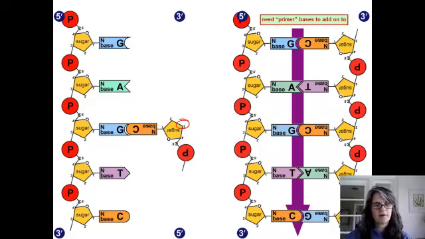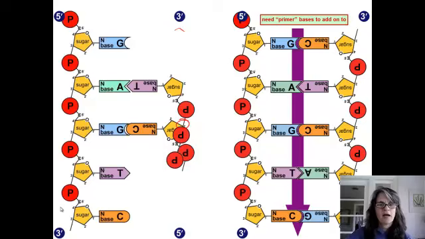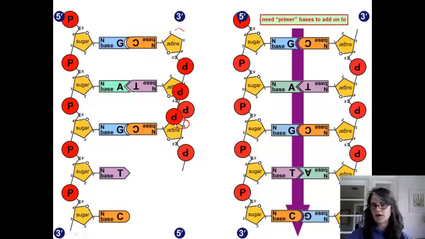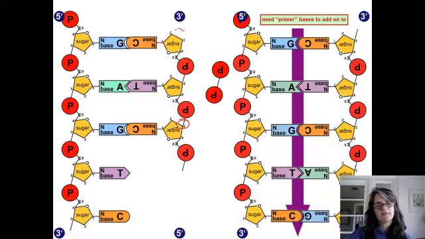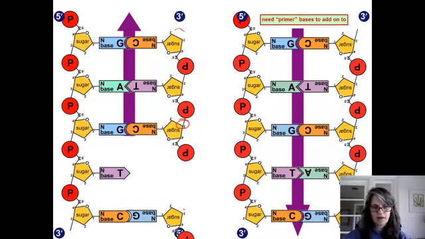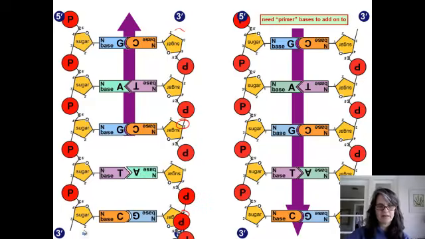So here is my 3', and what I can do is start growing my strand in this direction. I add it, and I cleave my phosphates, and there's the energy to create that bond, and so on right there. Well, what about these guys down here? Again, I'm going to have to put in another primer right here, and then there's my 3' right there, and so I can add to that.